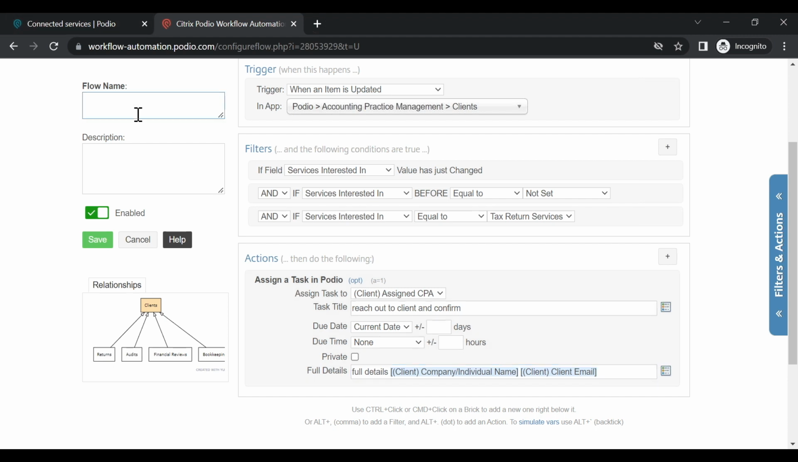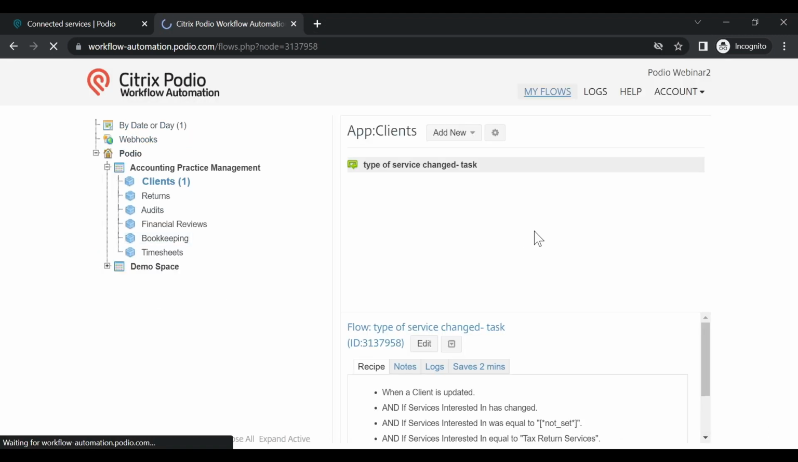So with this, I can say type of service changed to task. And with this, I can say null to task. All right, great. With that, I can go ahead and save. And we've created our flow. So with this, I'm able to see my flow. I can edit it if I need to. One of the nice things is I can copy it if I need to.